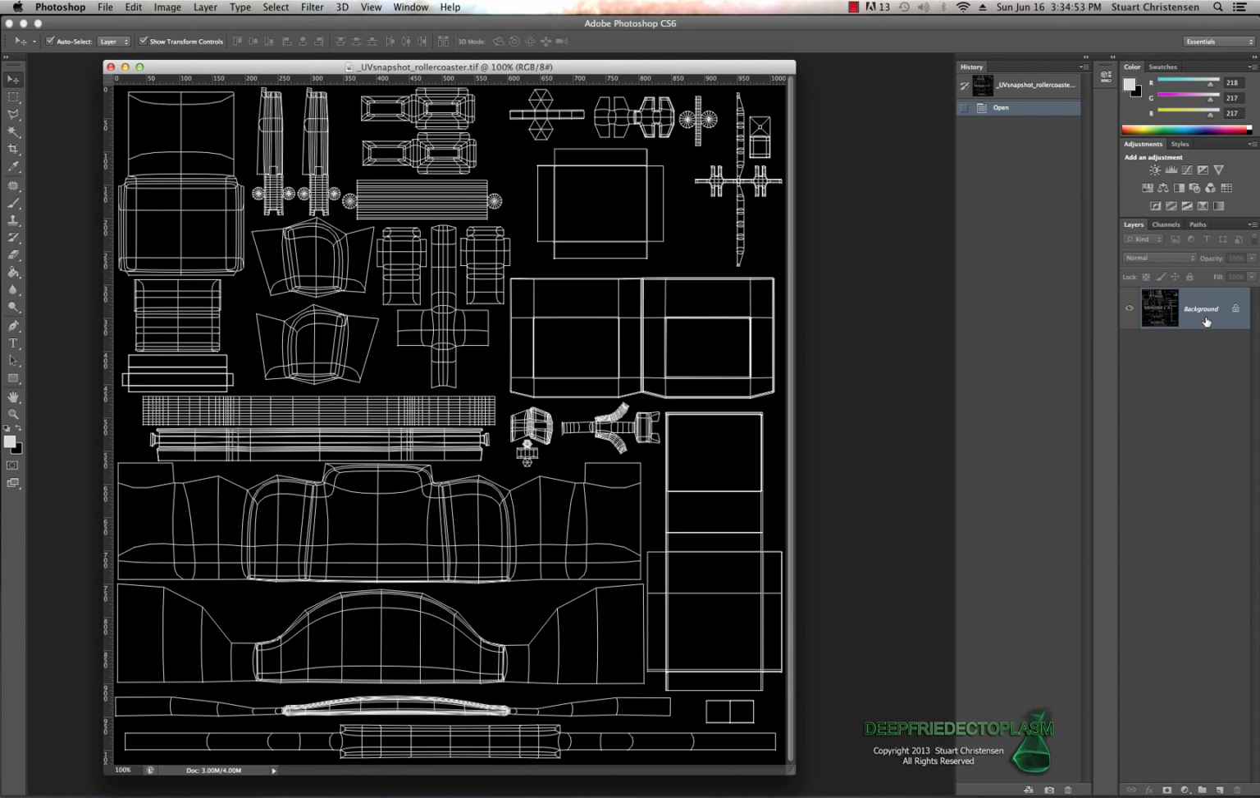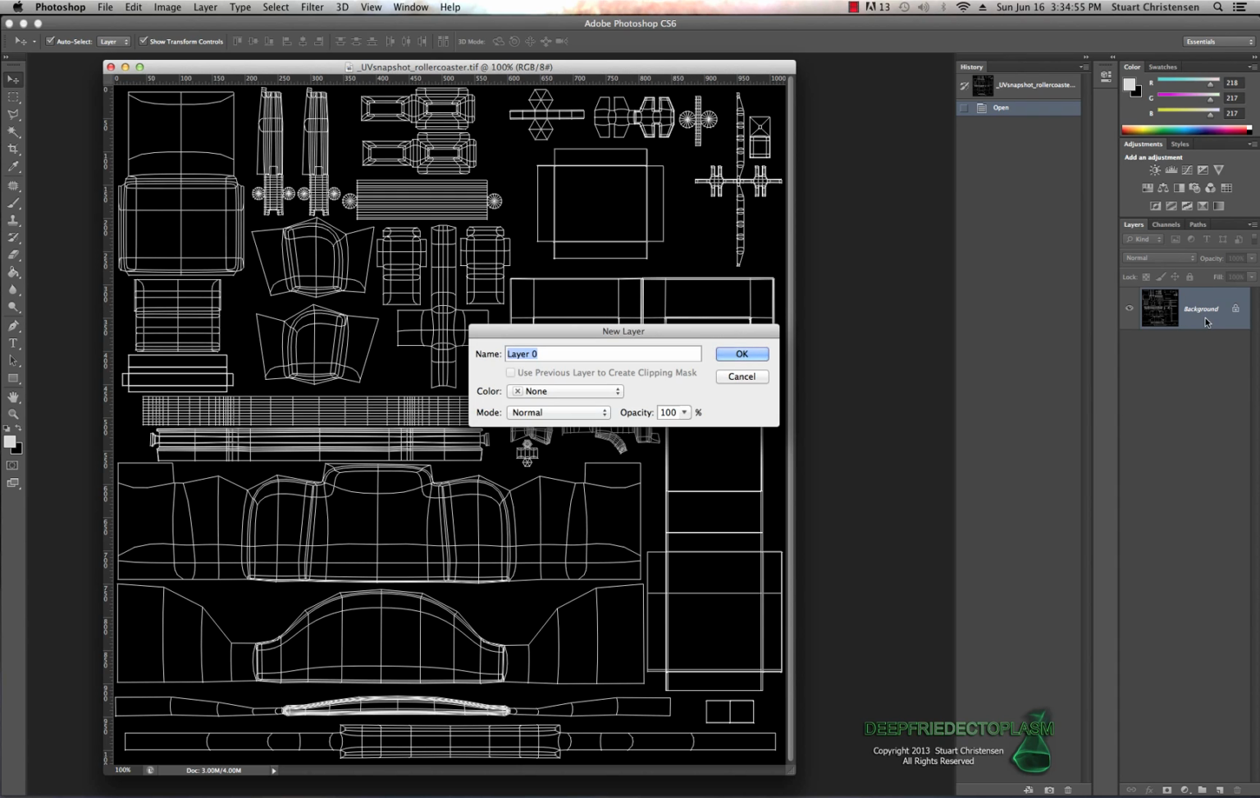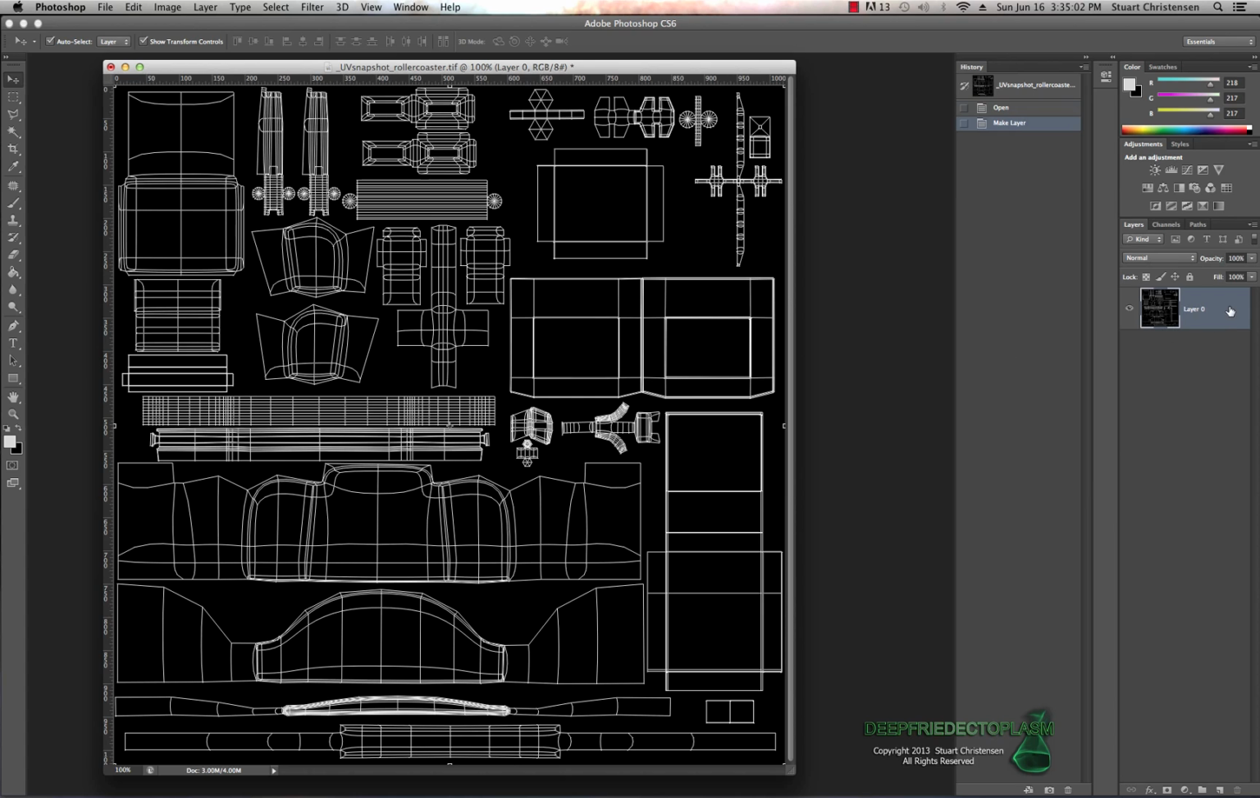You have a background layer when it comes in here. I'm going to double click on that, and it's going to say Layer 0, and I'm going to hit OK. That takes it from a locked position to an unlocked position, and that's the first step in doing what we're doing here.